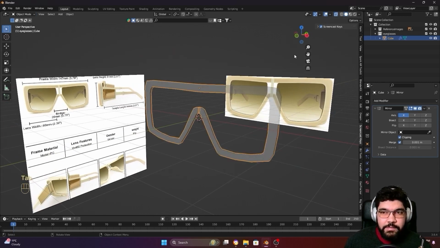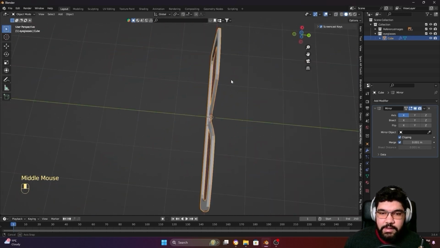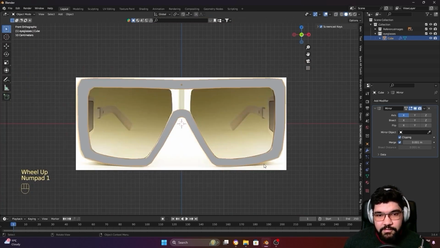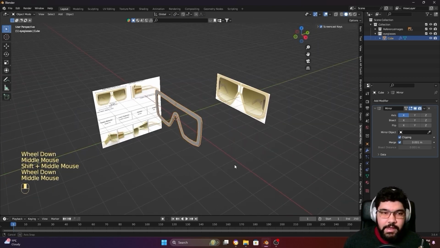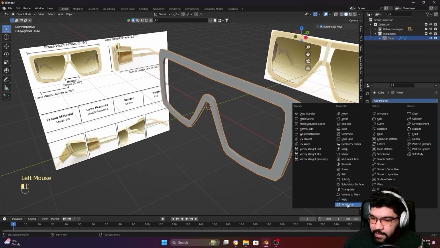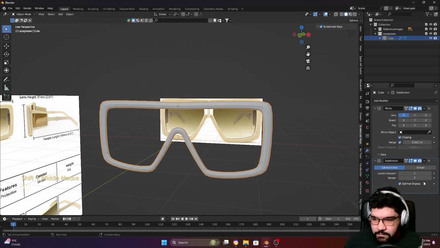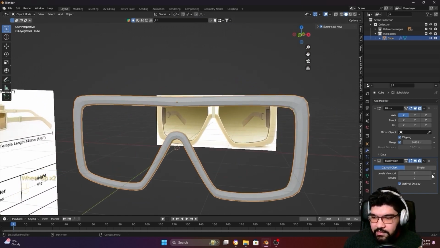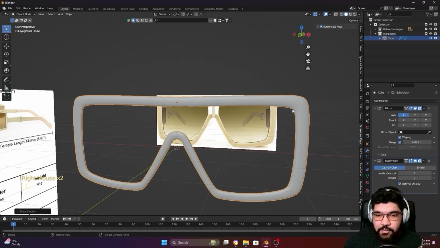Let's go back to object mode. Let me remove here the X-ray mode. And the frame, it's done. At least this front part here, it's done. And now let's apply the subdivision modifier. Okay, select your frame and let's add the subdivision surface modifier. Let's increase here the level to 2. I think it's fine. And right click and press shade smooth.